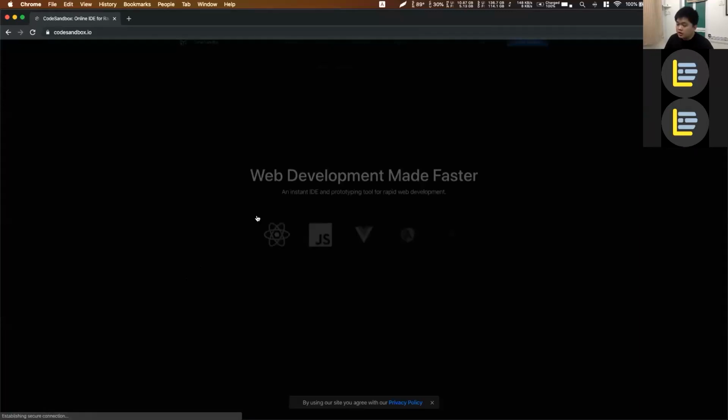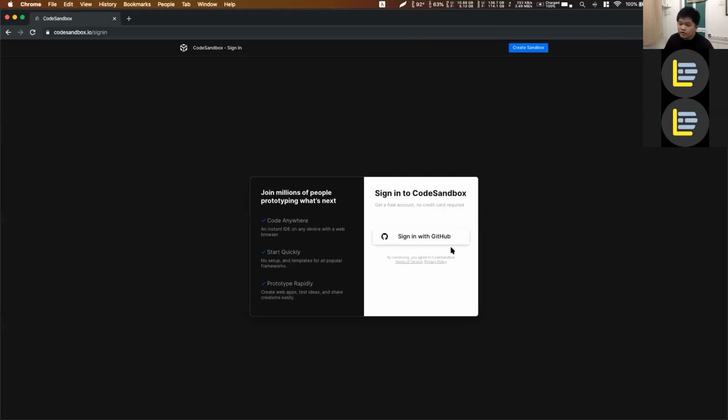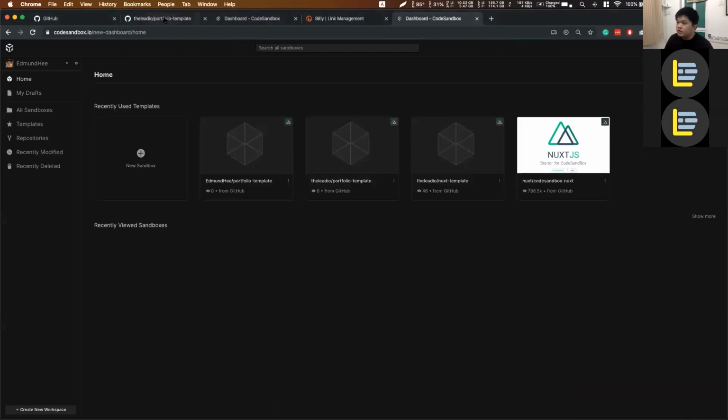So this is the landing page that you go inside. But what I want you to do is just go sign in, and then sign in with your GitHub account that you just created. Once you sign in with your GitHub account already, you will be able to see the dashboard like this.